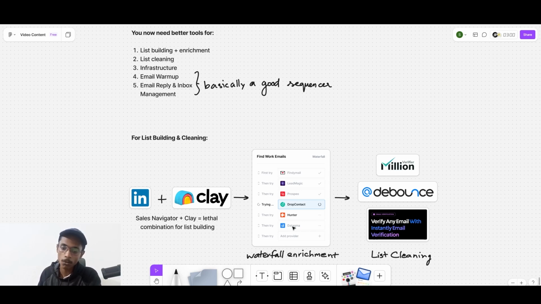Once you found the email, you finally clean everything with list cleaning tools such as Million Verifier, Debounce, or Instantly's own email verifier. The cool thing is, except Million Verifier, these two are available inside Clay itself. You could just use it via API, or you can even use it via the credit system that Clay has.